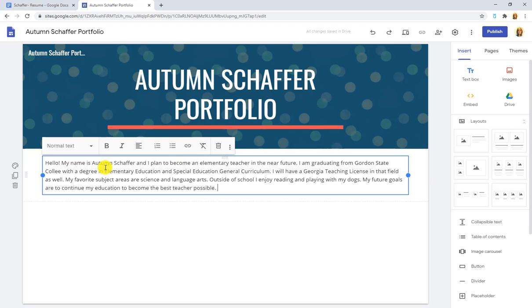So here I just typed up a little paragraph about myself. You want to be careful about the information that you include, because this is a public facing website, so you want to be careful about how much information you give. But you might include your name, the college that you're graduating from, what your degree will be in, making note that you will be Georgia licensed to be a teacher, because that will be a very important factor.